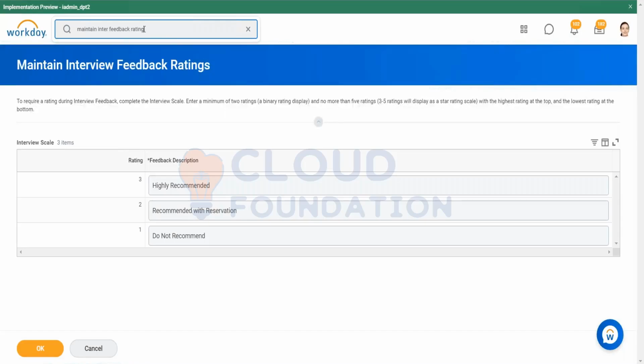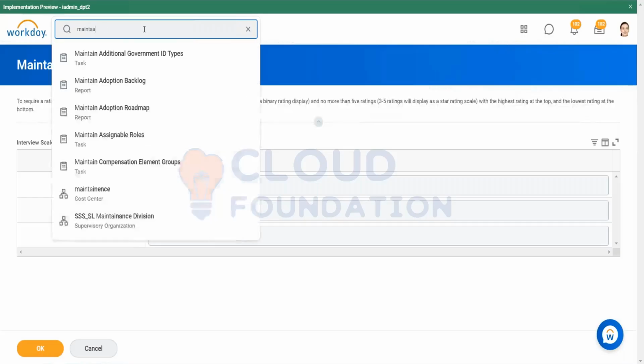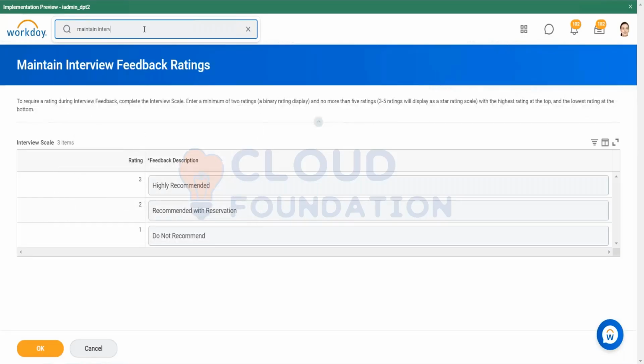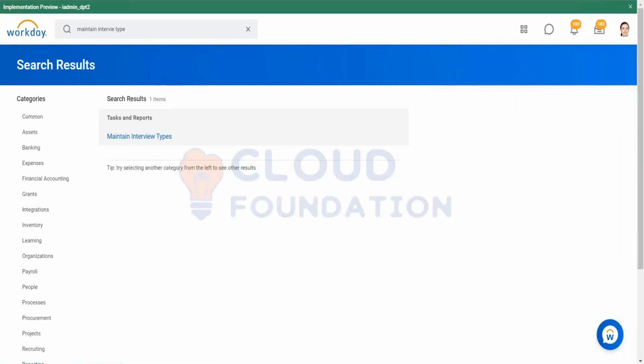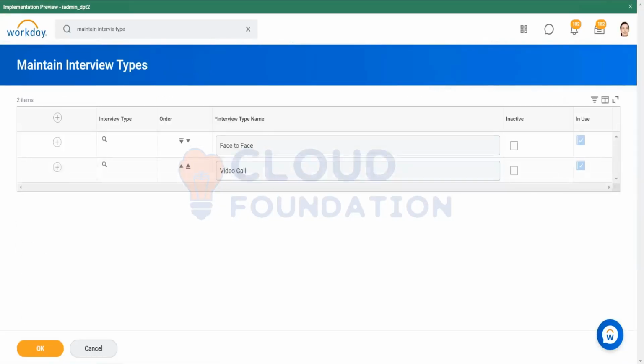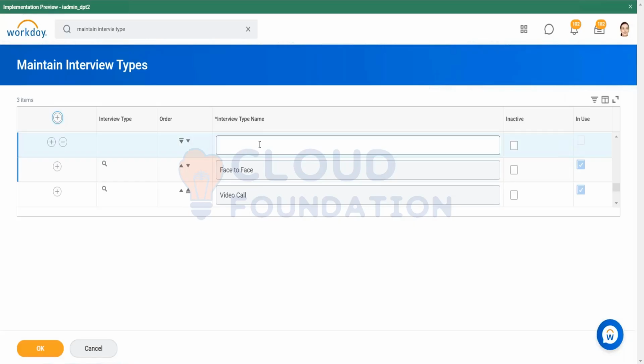Then the next we have is maintain interview type. So over here, you can see we have two inbuilt interview types, face-to-face and video call. So they are generally common. So we can add one more to it, that is of phone interview.